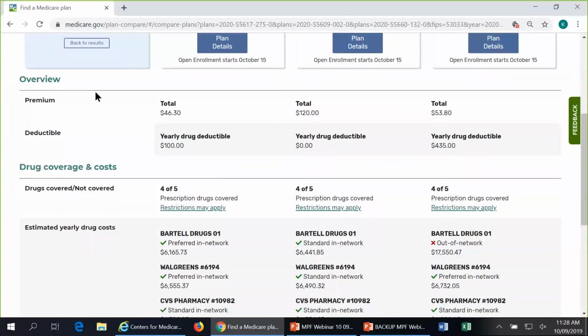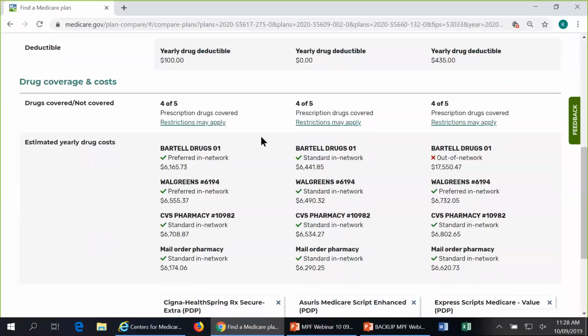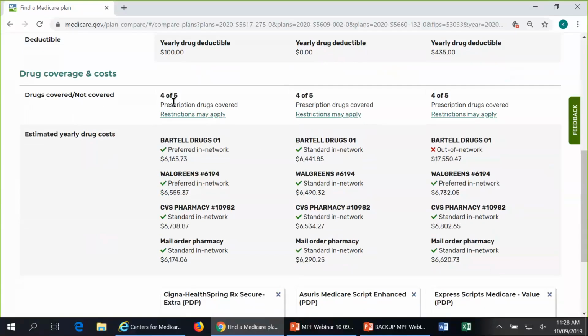So you can see the premiums for all 3 plans, $46.30, $120, $53.80, and the yearly drug deductible. So this one's fairly low at $100. This one has $0 deductible, and this one has $435. And so often you see higher priced plans have lower deductibles. This one's sort of a compromise. If we look here, we can see what drugs are covered and not. 4 or 5 drugs are covered in each case. And that's probably why his costs are so high, and we're going to look at that in greater detail.